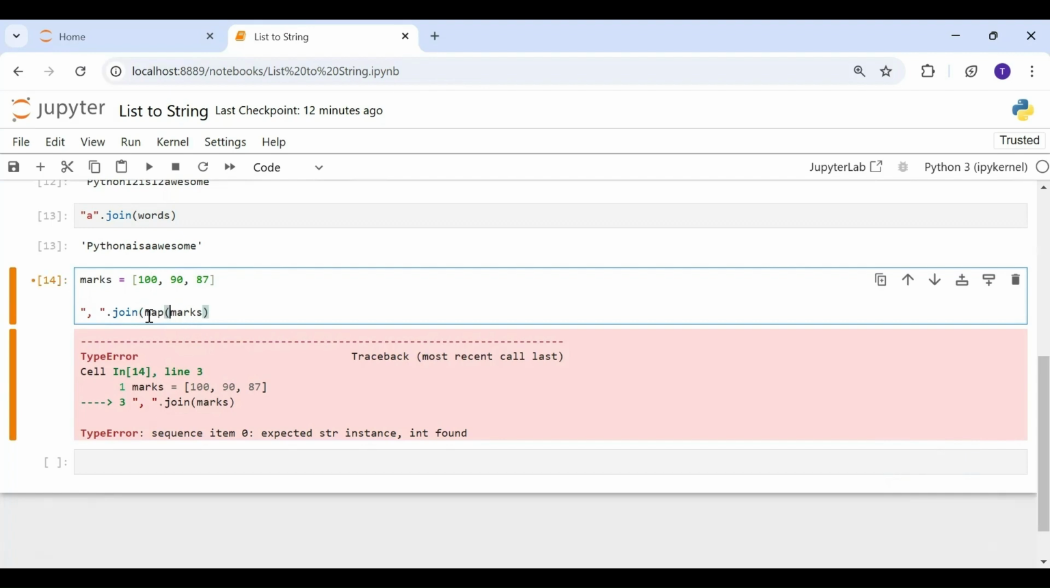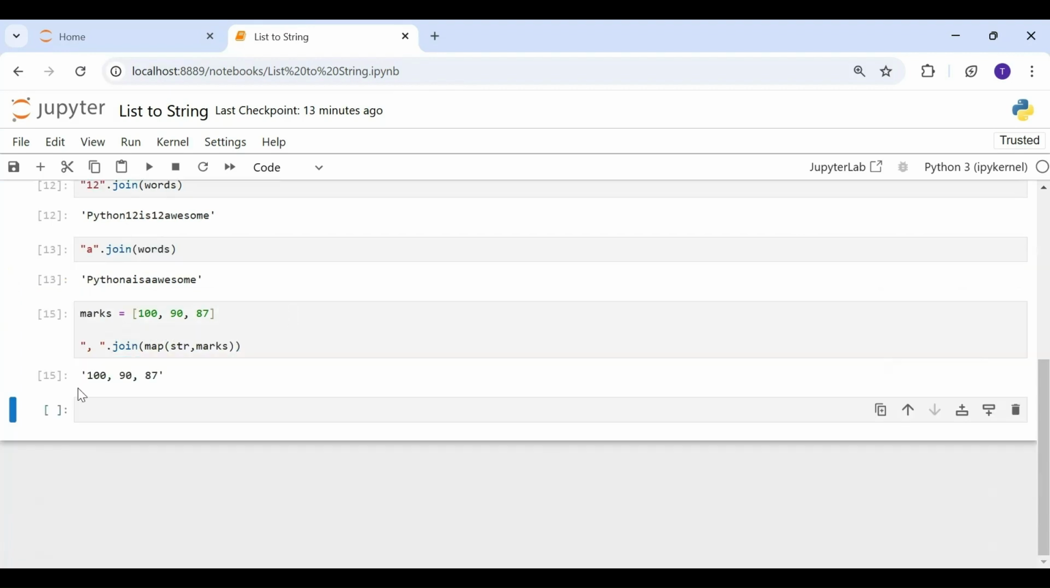So map function basically takes two inputs. One is the function that you want to apply. So I want to convert everything to string, so this is str here, and the iterable on which you want to apply this function. And what it does is it applies the function str to all the items of the marks here. So 100 would be converted to string, 90 would be converted to string, and 87 would be converted to string. And then we are going to join them using this separator, comma, space. So now let's run it, and this is what we are getting.